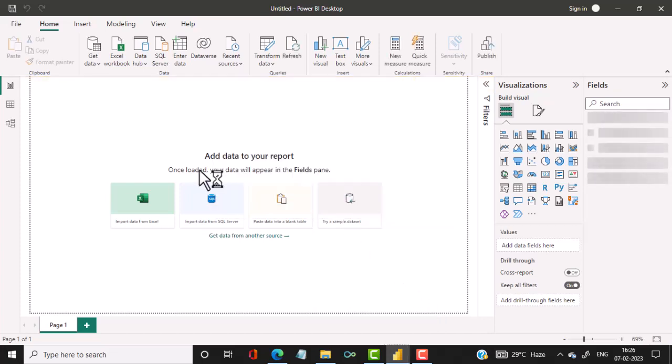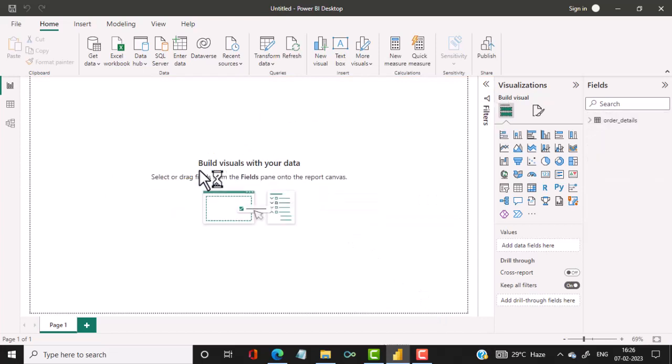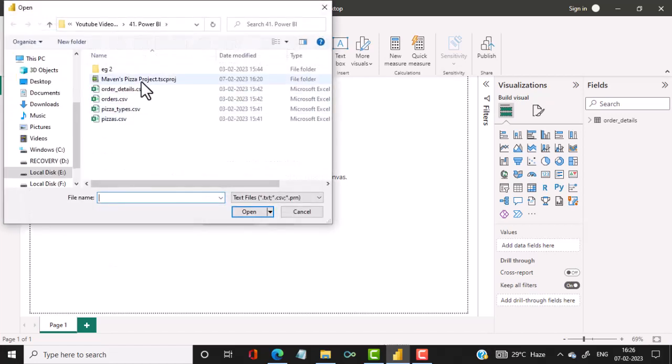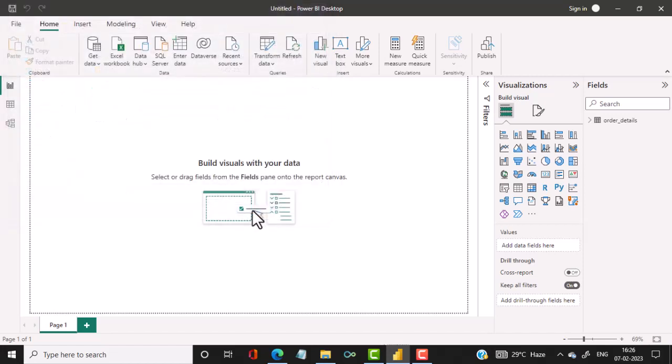You can see that there were around 48,620 rows, so that's why it took a longer time to load the data. Once the data is loaded, you can see the table name over here in the field section. Now we have to import the other three files. Again we click on get data, again text or CSV. We have already imported order details. Now we select orders and select open.